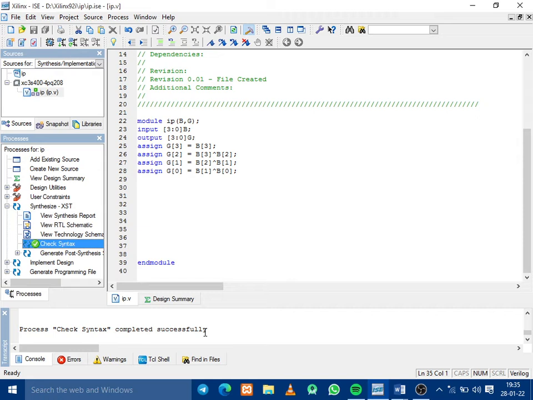Once it happens, you go to the source window, right click on this device, choose new source, then click on test bench waveform. Give the name for this. You just give a name apart from your project and previous file, so I'm going to write IP1 over here. Then click on next. You can observe this is your IP project, so click on next, then finish.